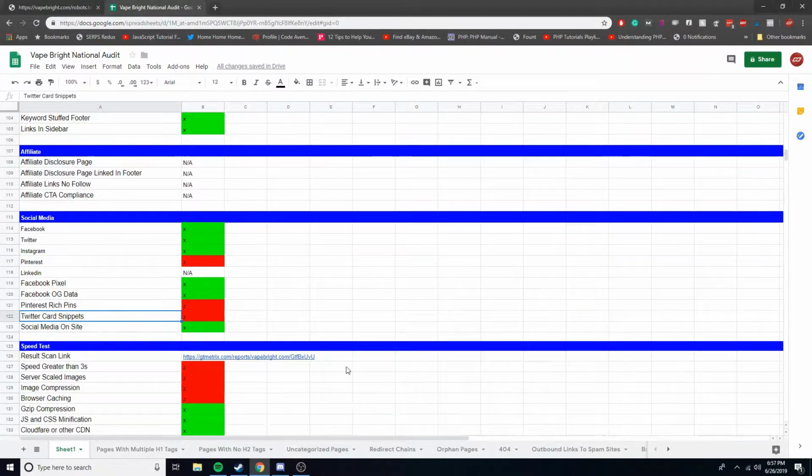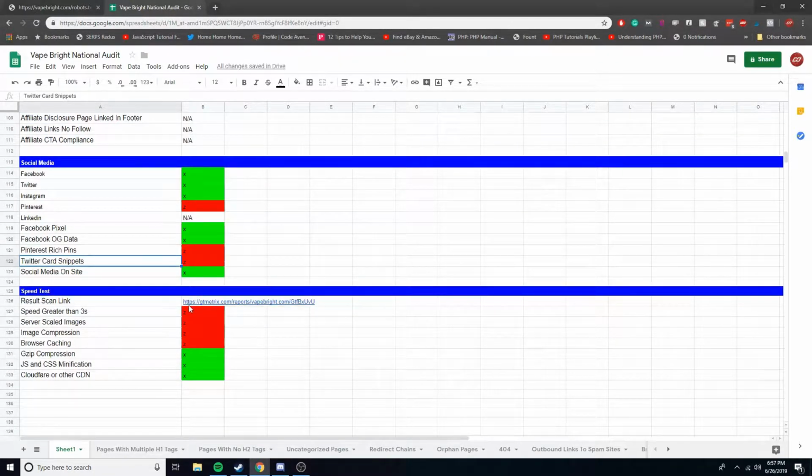Taking a look at their site speed right now, it's clocking at 7 seconds, which you can see in that report right there. The big issues, right? They didn't have server-scaled images or image compression or browser caching, so that's why it's loading in 7 seconds.